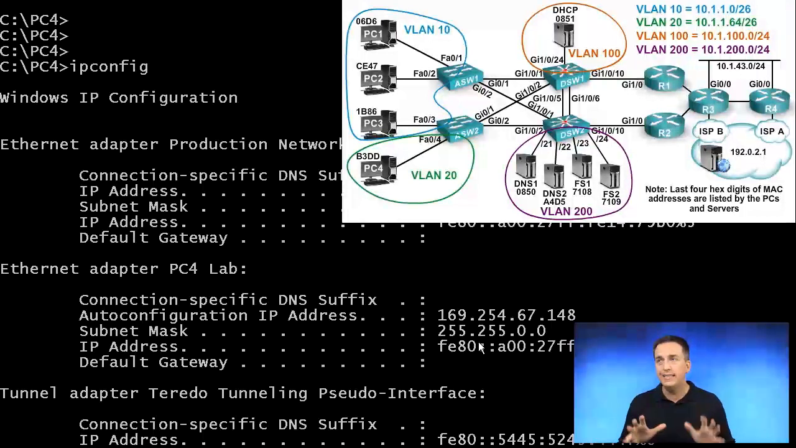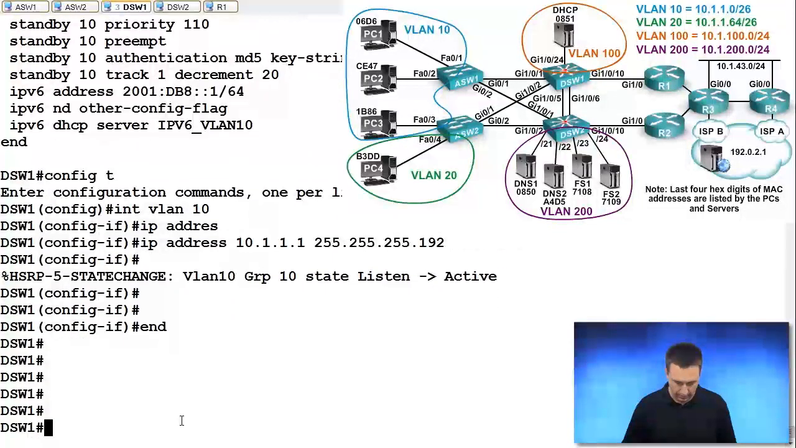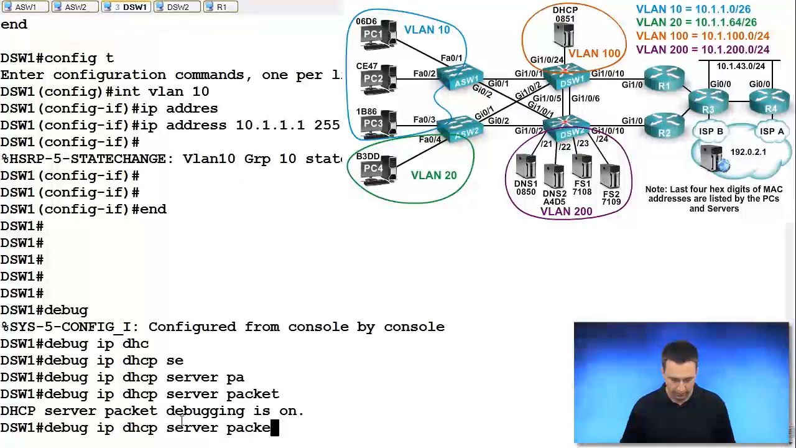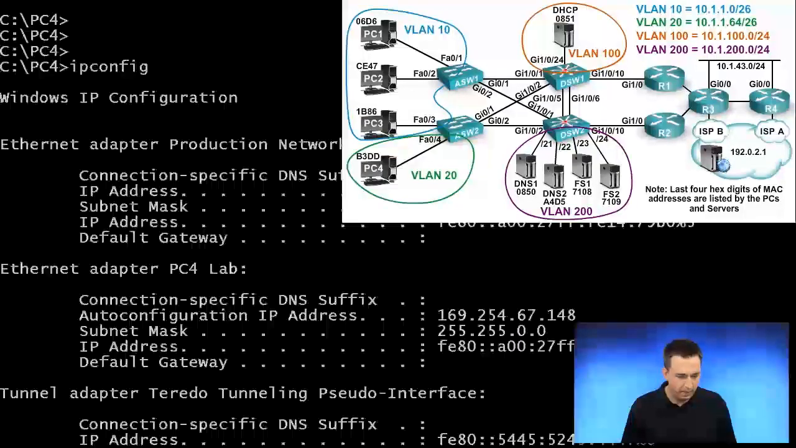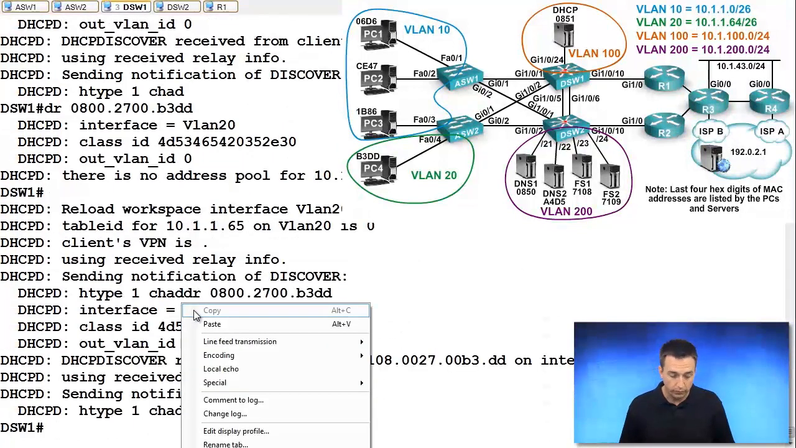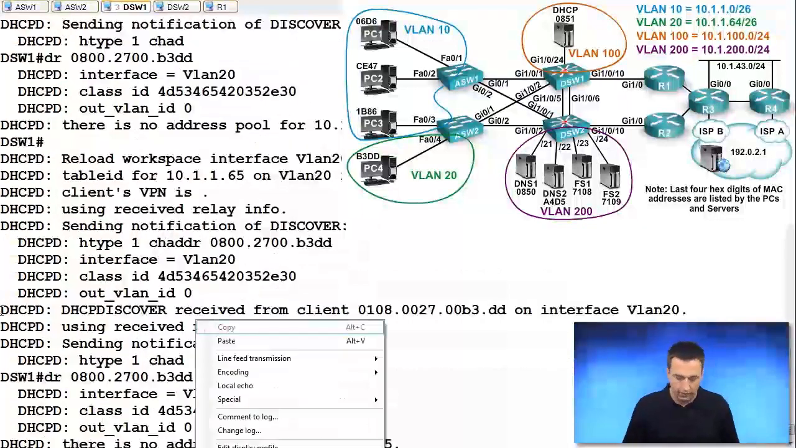If we examine the DHCP process on DSW1, and we can do that by typing in debug ip dhcp server packet, and we'll also take a look at events too. And then on PC4, let's disable its interface and let's re-enable it, so that it starts sending out DHCP discover messages. And let's see if we receive any on DSW1. And we do. Right off the bat we do. So we can see that we are receiving a DHCP discover message.